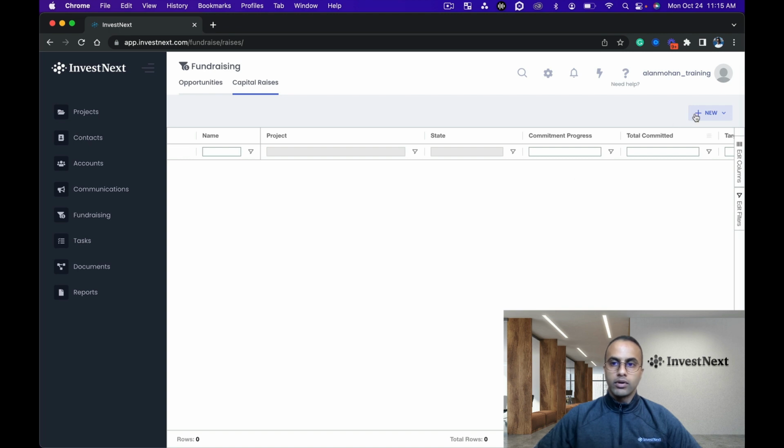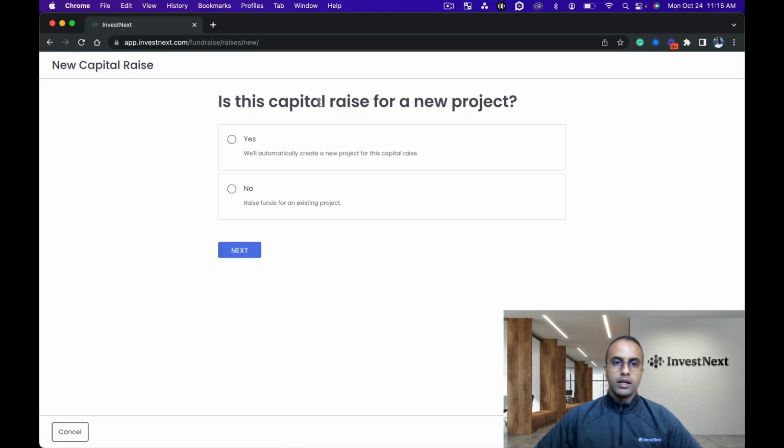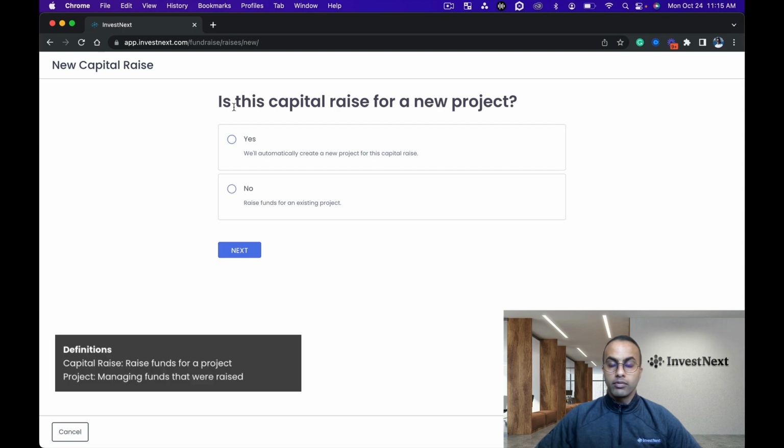So to create one, we're going to click on new, capital raise, and then you're going to be prompted with a series of questions to create the capital raise. Is this capital raise for a new project? We're going to say yes. So the system will automatically create a new project for this capital raise.